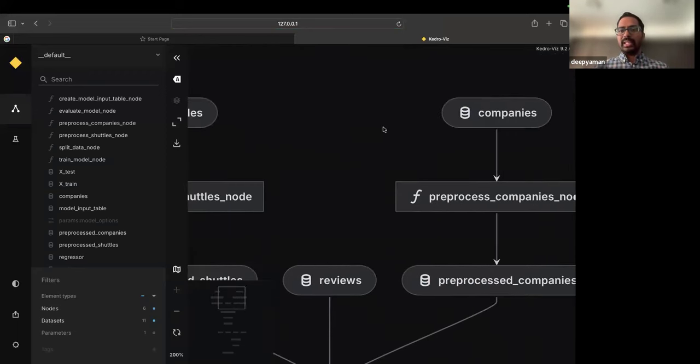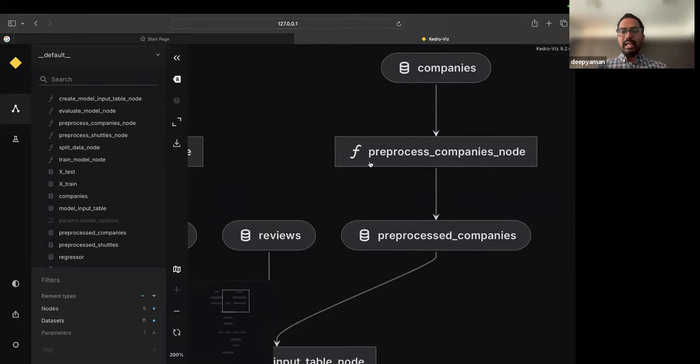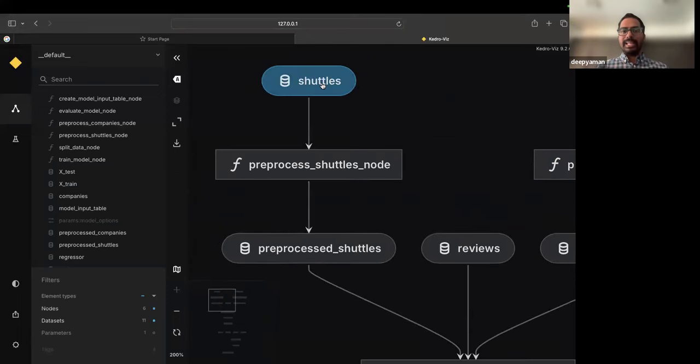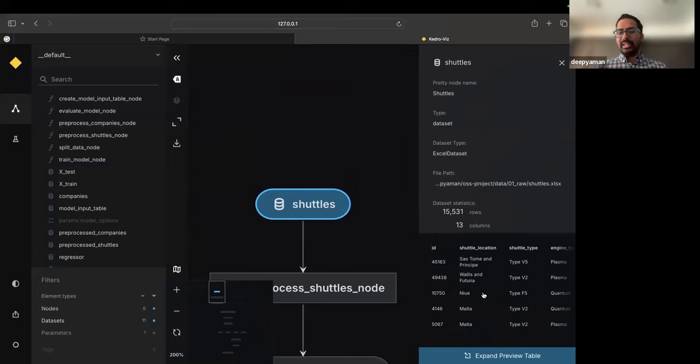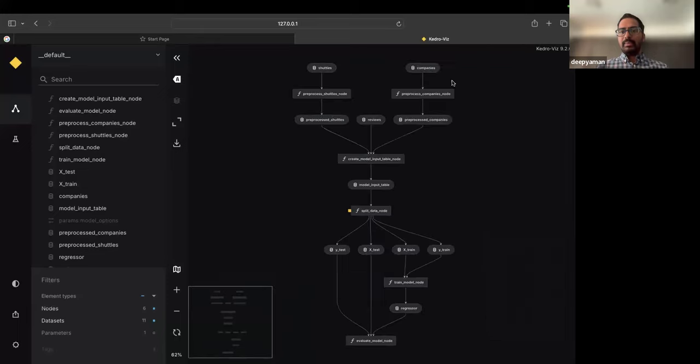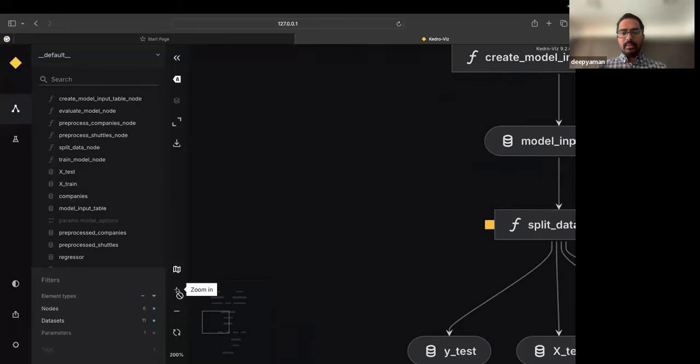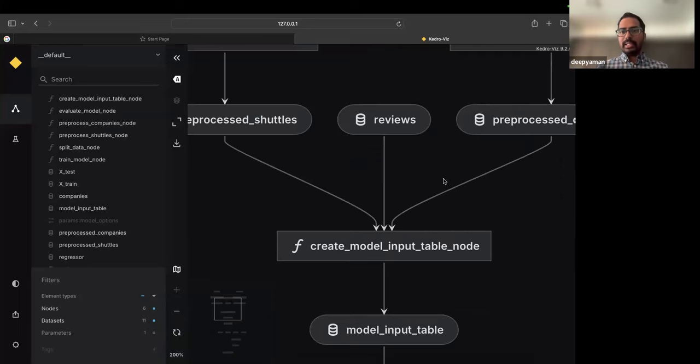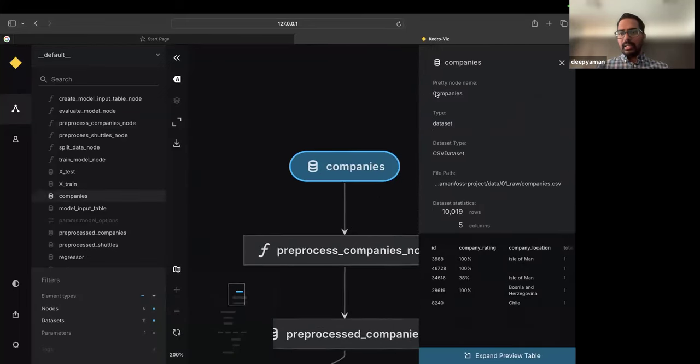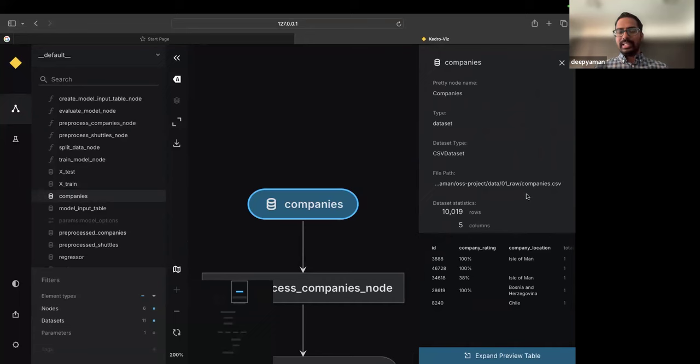I've got some shuttles data, companies data; these are my data sets. I can actually see a quick, cool preview of the data for data sets which support it. Here you can see this is actually coming from an Excel file. Similarly, for companies, I can see that that is coming from a CSV file in this case. This is just for some of the toy examples.